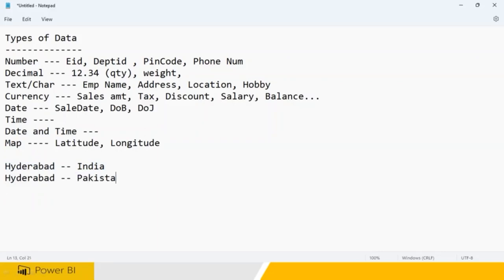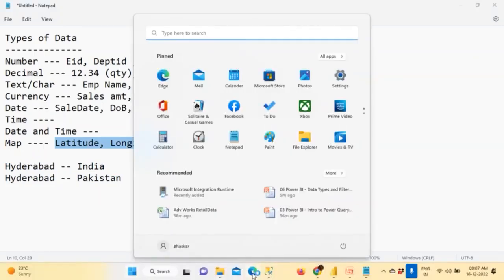So now you tell me, if I say Hyderabad to an American, he will say, is it from India or is it from Pakistan? He does not know. But to tell Hyderabad precisely, it is better you say the latitude and longitude. It will differ. You can go and check it out.